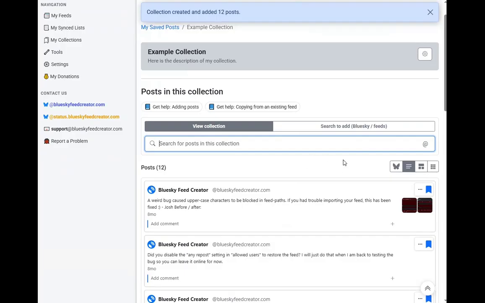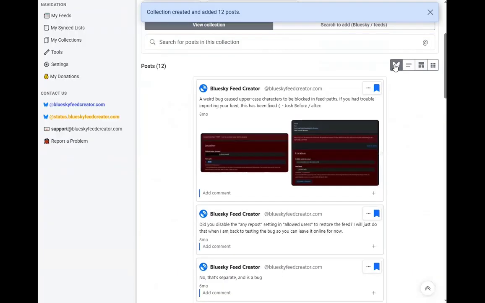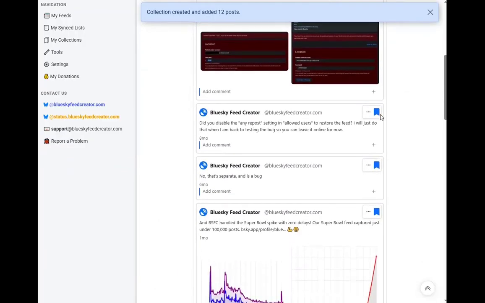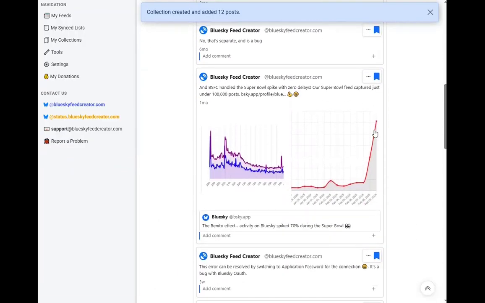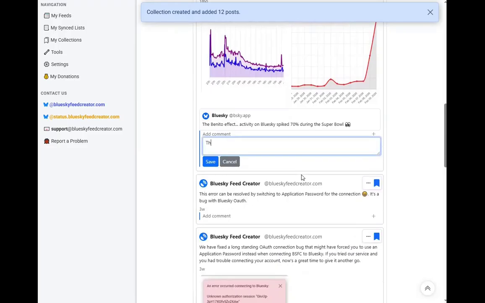Let's have a look through some of the different views. So our views are up here on the top right. We've got firstly Bluesky view. So this is the closest thing to a feed view within Bluesky Feed Creator. And you can add a comment about a post. So this is an example comment.